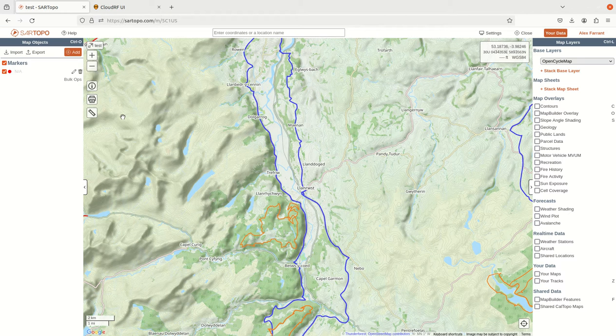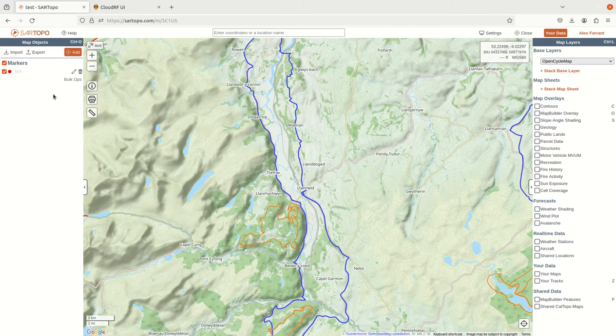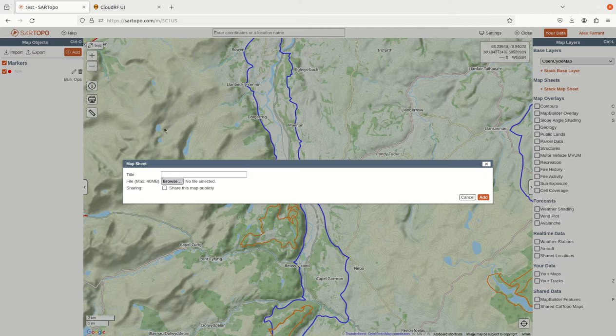Okay, moving over to SARTopo. This isn't a SARTopo lesson, and I am not a SARTopo expert, but I know how to add a GeoTIFF layer. So what we do, we have to create a map first of all. You can only add a map sheet, which is the layer name that we need down here, if you've already created a map. So we've got a map here with a URL. I click Add, I go down to Map Sheet, and now I'm going to browse and select the layer that I just created. So I've selected that, and I'm clicking Add.